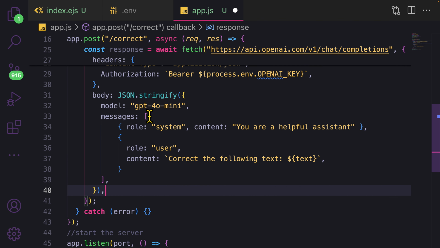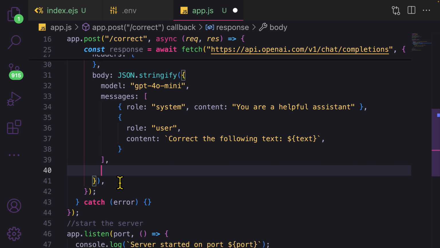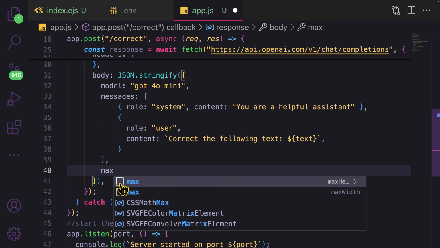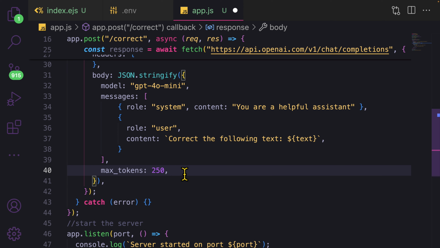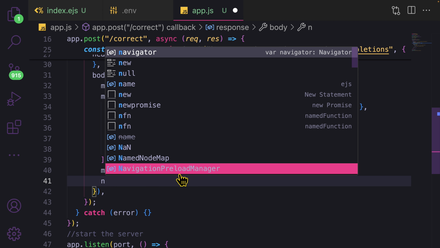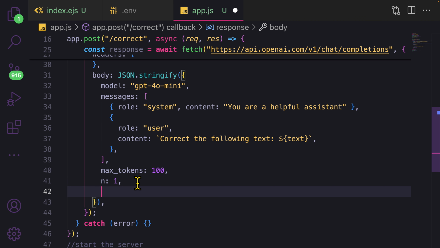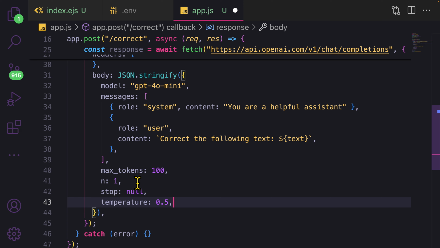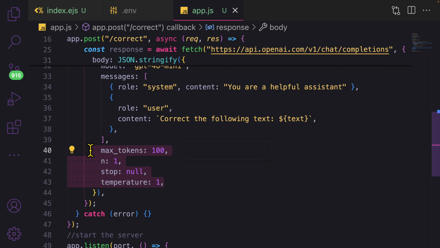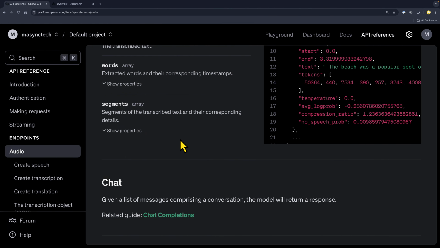All right, and then let's pass in these configurations, such as maximum tokens, as max_tokens. This means the volume of your response. The higher the tokens, the more expensive it's going to be. So try to use fewer tokens depending on the nature of your application. And then n is equal to 1, meaning that we want to return a single response. And then stop is equal to null, and then temperature is equal to 1. You can read more about these arguments or parameters in the official documentation.